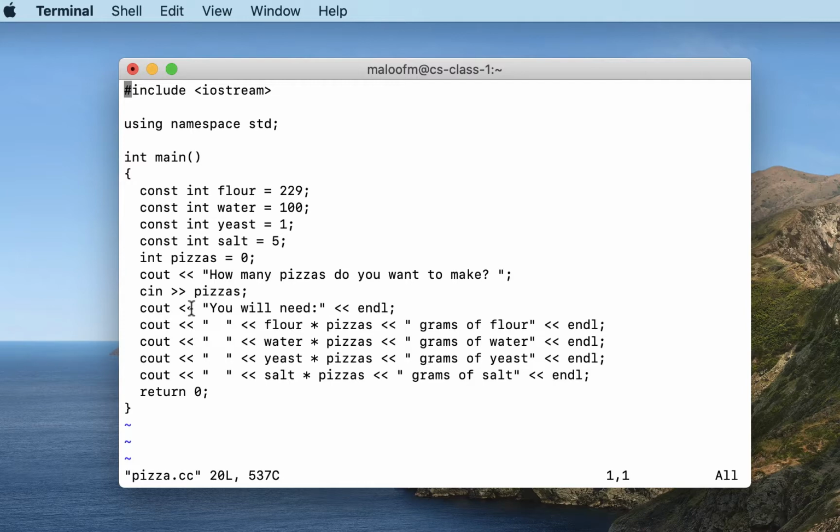A second place symbols come from is libraries. The IOStream library defines certain symbols and constructs. For example, cout is defined in the IOStream library. Then the third place would be symbols that we define in our program. So for example, here I am defining flour and water and yeast and salt.